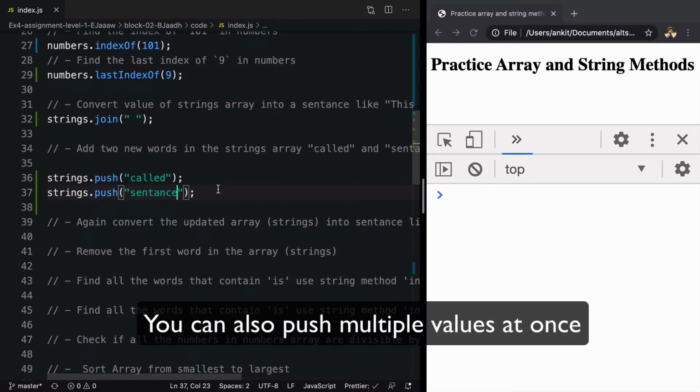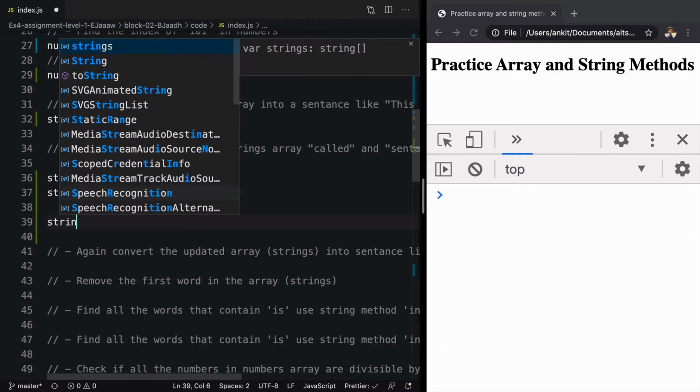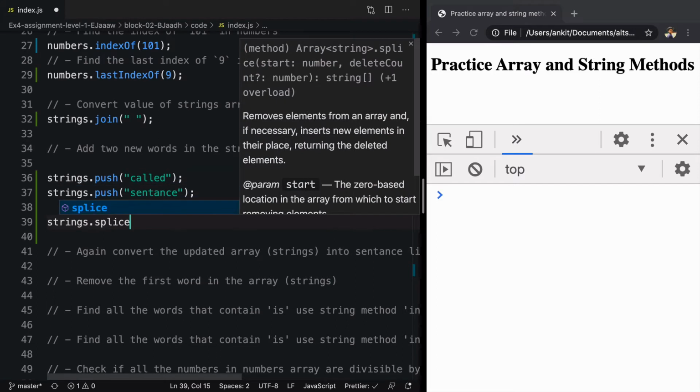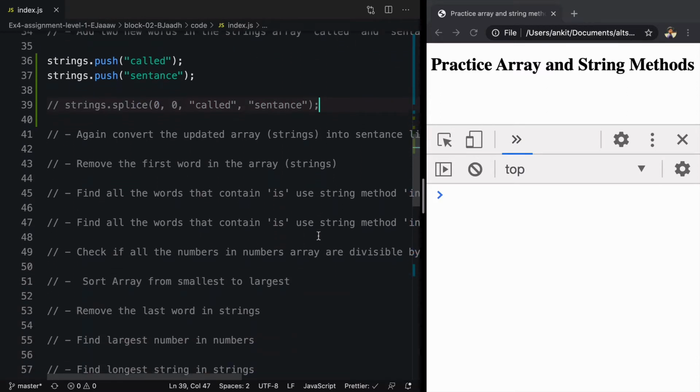Other way to add would be using splice. We can do strings.splice. So here it doesn't say where you have to add it. So if you want to add it in the start, you can say start from 0, don't delete anything and add called and sentence. But if it says in the end, you have to change the index. So you can do it whatever way you want.